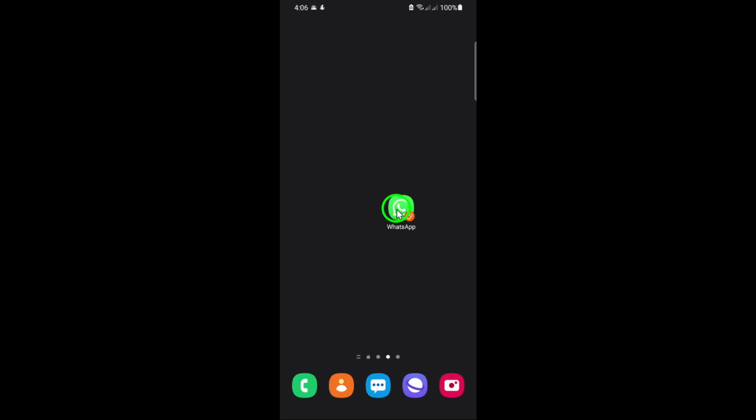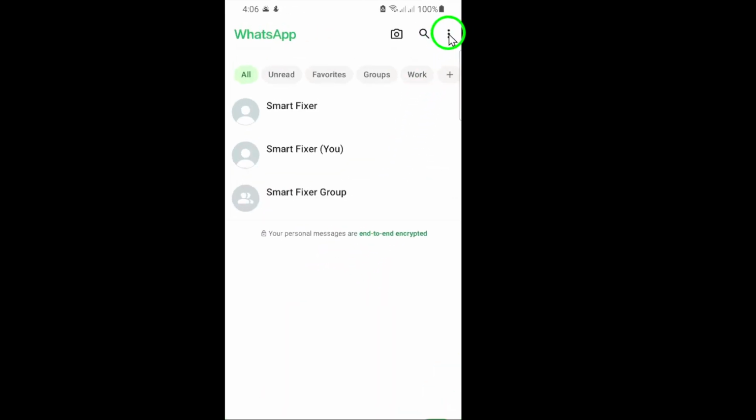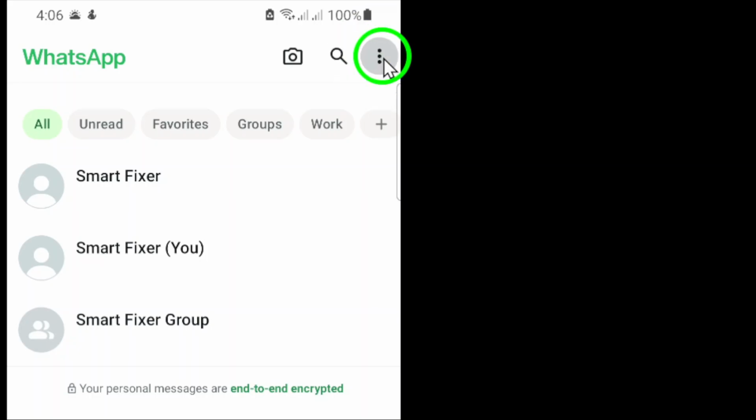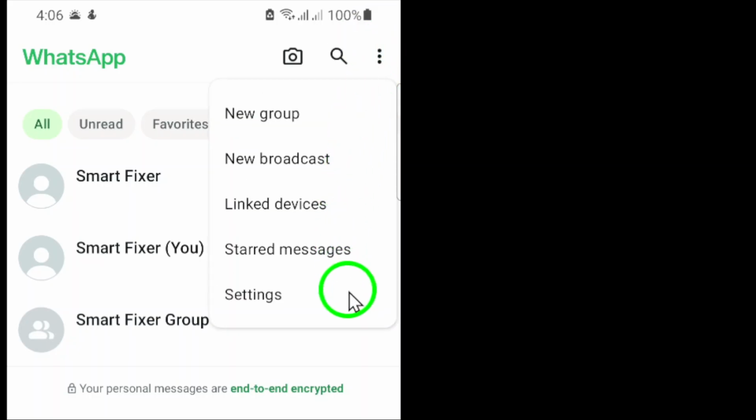First, open the WhatsApp app on your smartphone. Once inside, look at the top right corner of the screen. You'll see 3 dots. Tap on them. This opens a drop-down menu where you need to select Settings.